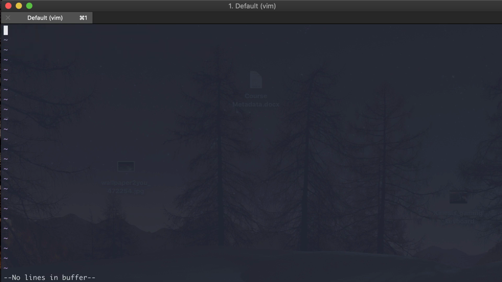So today, as I said before, we're gonna learn the Vim editor. Vim is an improved version of the editor called VI. It actually means VI improved, but we call it Vim.